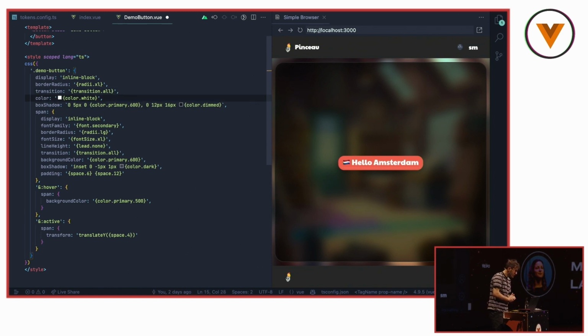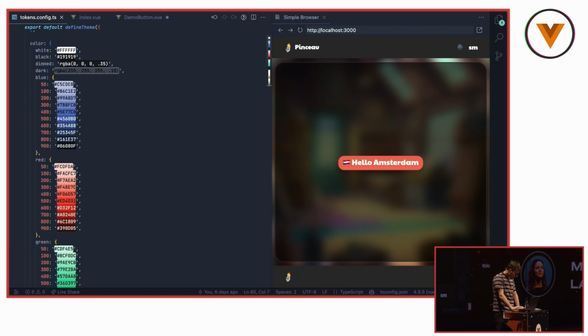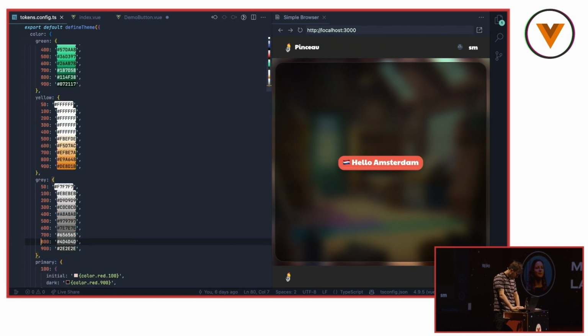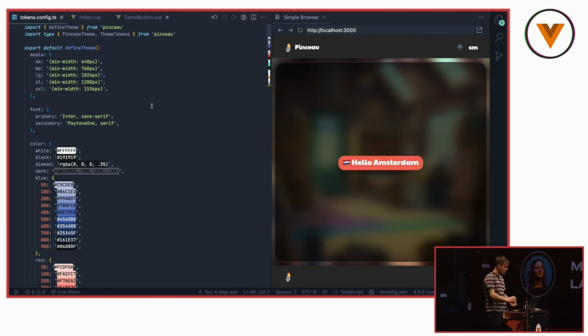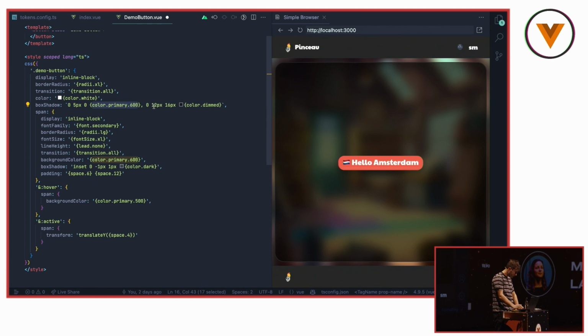So here, the exercise I want to do is converting this component, which currently only supports my primary palette, to something that supports all the tokens I have in my config. So here I have blue, red, green, yellow, gray. Well, you name it. Anyone could go here and add some tokens as well.